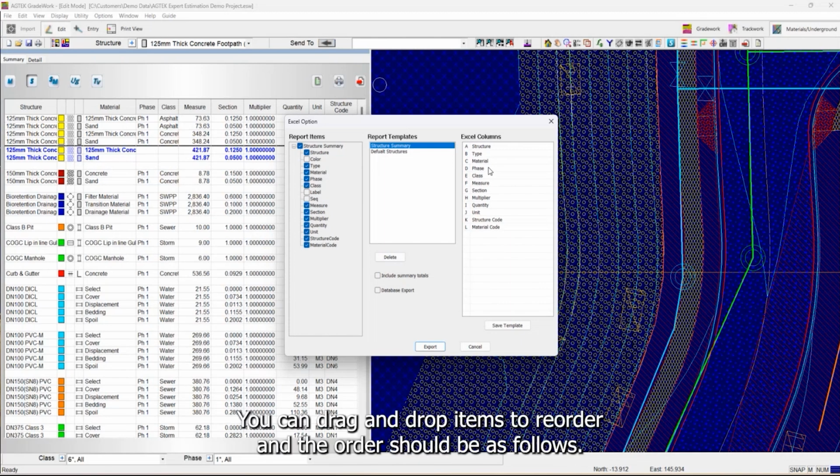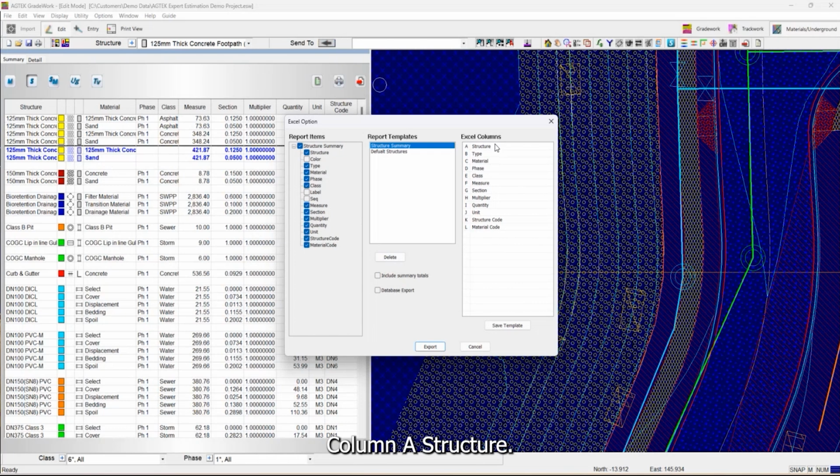You can drag and drop items to reorder, and the order should be as follows. Column A, Structure. Column B, Type. Column C, Material. Column D, Phase. Column E, Class. Column F, Measure. Column G, Section. Column H, Multiplier. Column I, Quantity. Column J, Unit.